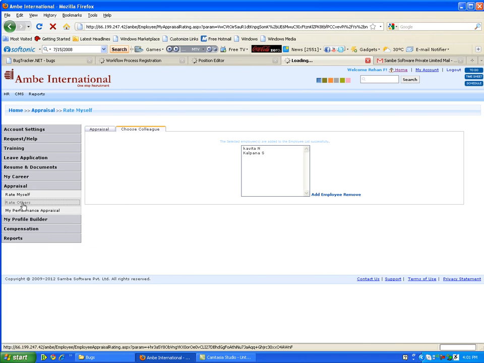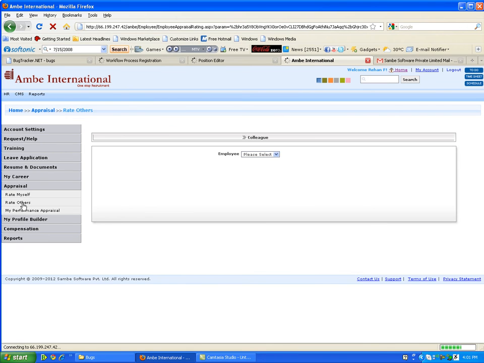Under Rate Others, if this employee is selected as a colleague by some other employee who is also scheduled for the appraisal, then he can select the colleague and can rate that colleague. If the approver is not set for performance appraisal, then the appropriate message will be displayed.